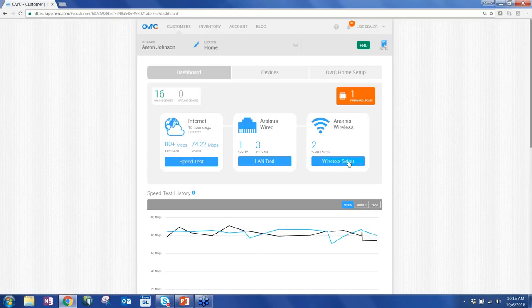Now this feature that I'm going to show you is called wireless setup. This isn't only a pro feature, but I wanted to highlight in this section.